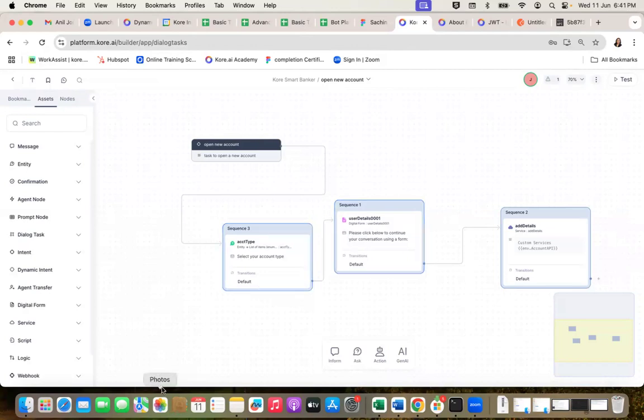So that is the purpose of these tags, and you can refer to our documentation to see how these tags can be used. If you are interested in knowing more about the tags, let me know. I'll share the documentation with you.